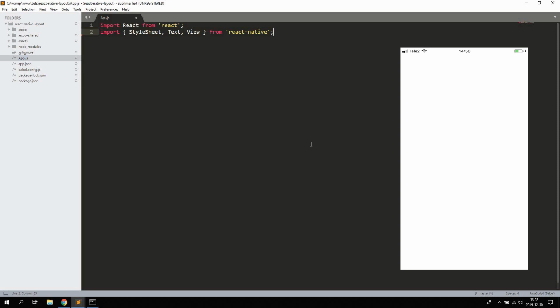So go ahead and create a new React Native project with Expo and just use a blank template and remove everything except the import statements here. So we're going to use React, StyleSheet, Text, and View. And then we're going to create the App component in the app.js file.